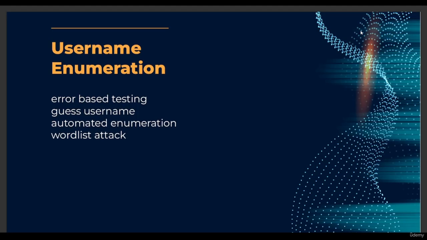Next we have the guess username technique. In this technique we try to figure out a valid username based on common names, patterns, or information about the system or the user. For instance, if you know someone's name is John Smith, you might guess that the username could be JSmith or John.Smith. That's the guess username technique. Next we have automated enumeration. This involves using a tool to systematically search for valid usernames on a system automatically instead of manually trying.